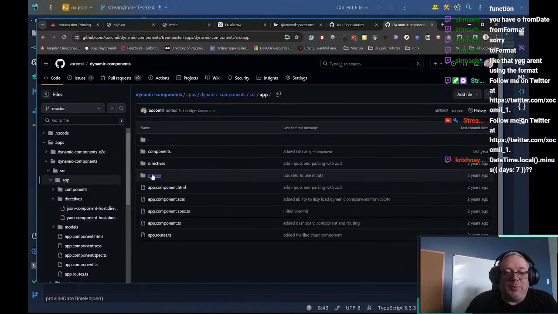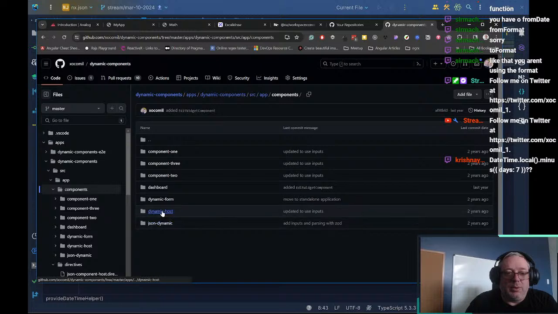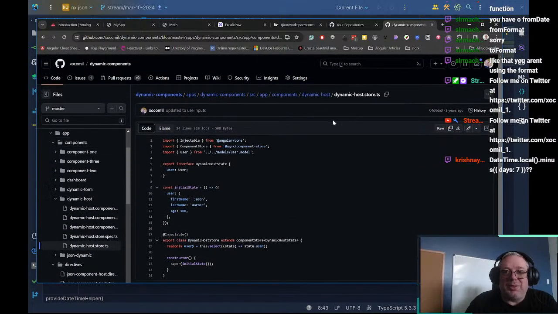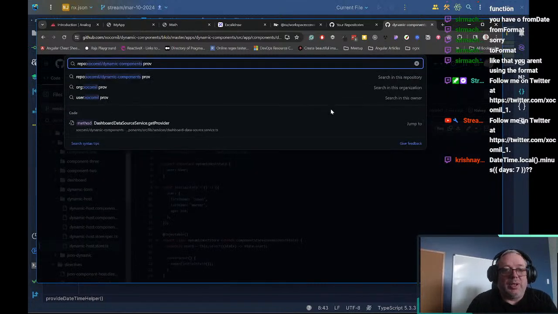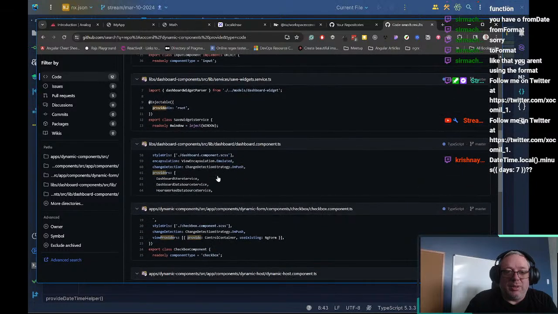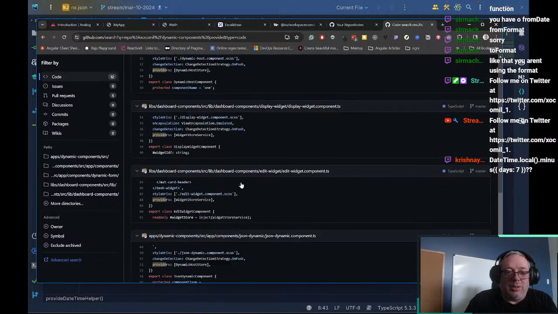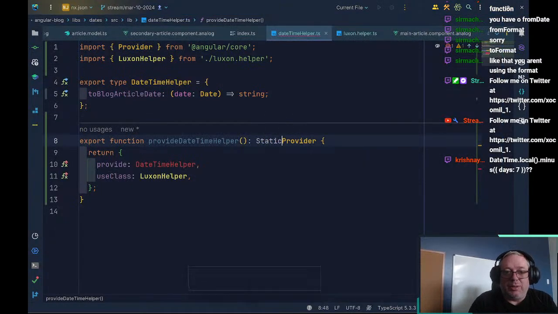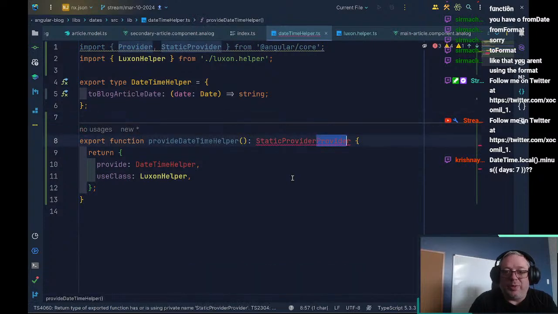That is not it. I should upgrade this to Angular 17 also. You know what? I can search inside of here and I can just say provide. So provide animations. Static provider. Is this the one that I want? Is it static provider? I think it might be. Get provider. I think that might be what we're looking for. So if I change this to static provider.